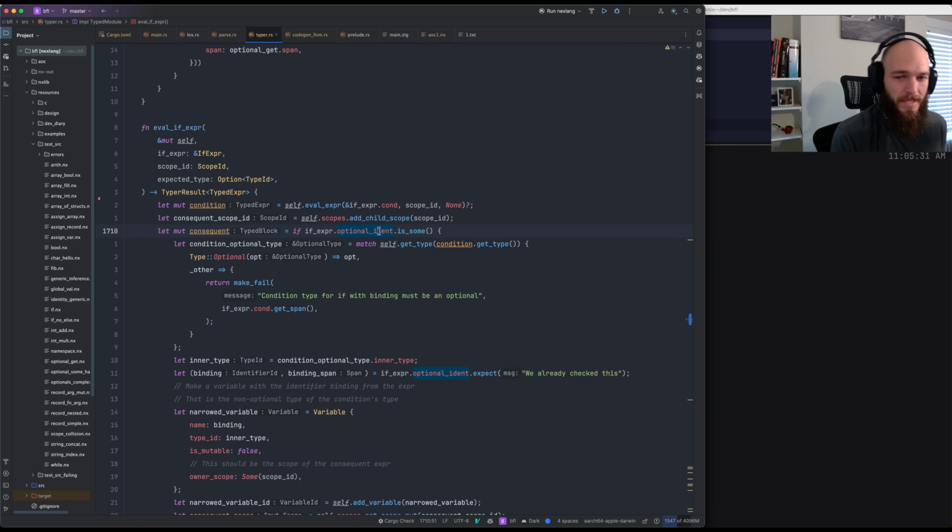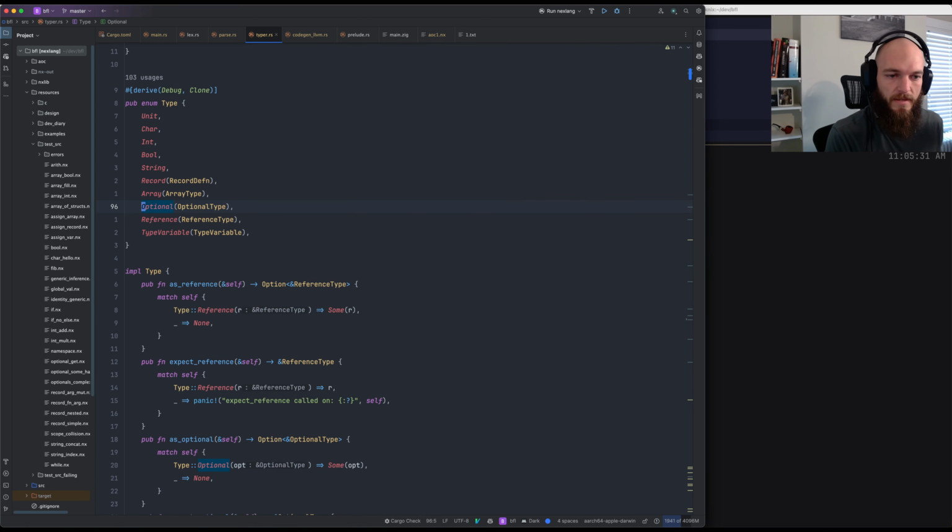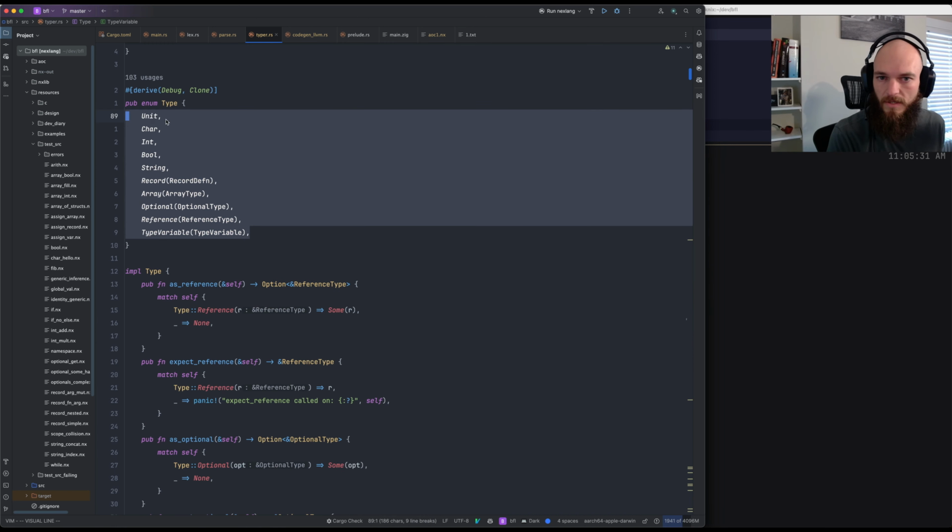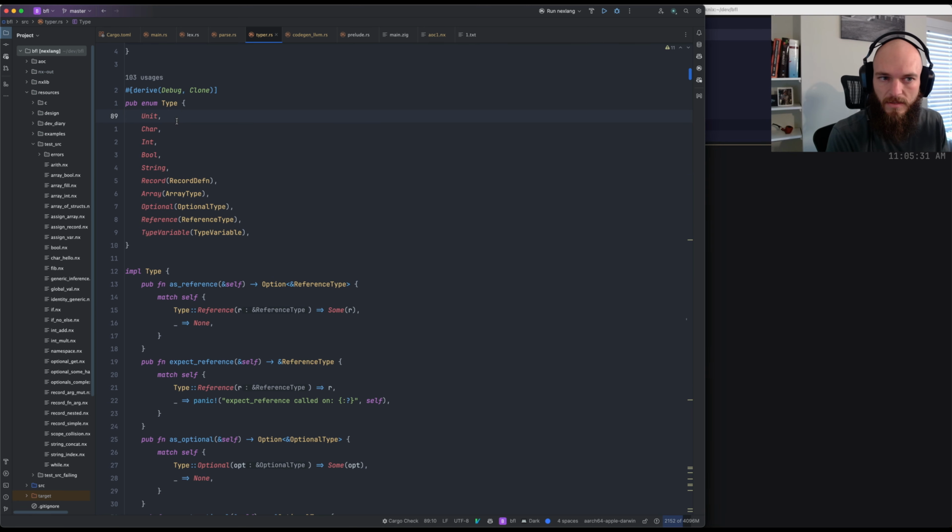If the user supplied a binding, then we allow optionals. Otherwise, we say, hey, you've got to supply a binding if you're going to pass an optional to an if. We do this by looking up the type of the condition expression we just evaluated and then matching on it. Here's our type system. You can pause the video. Okay.